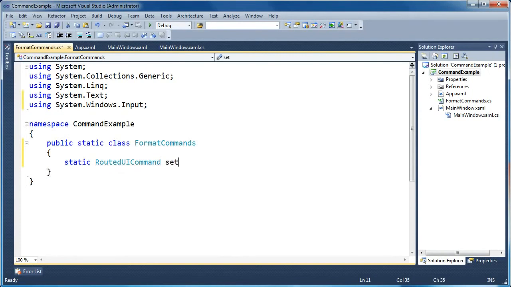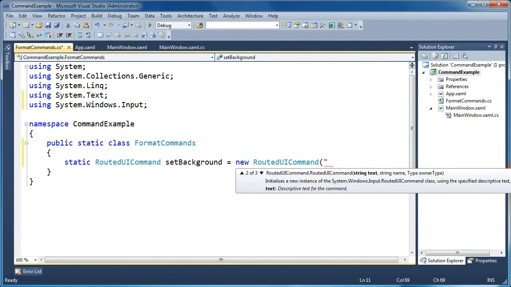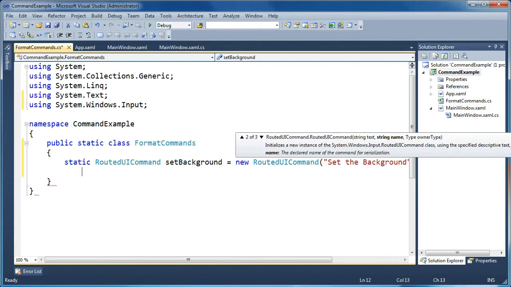And we're going to call this command set background. And we're going to set that equal to a new routed UI command. And the first property that you give to a routed UI command is the text. This is going to be the default command text that shows up when you add this command binding to, for instance, a menu item. So we'll call this set the background so that we have some descriptive text available to us. The next property that we give it is going to be the name of the command, and we're going to call this command set background. And that's going to be the name that you use in XAML to bind to this command.